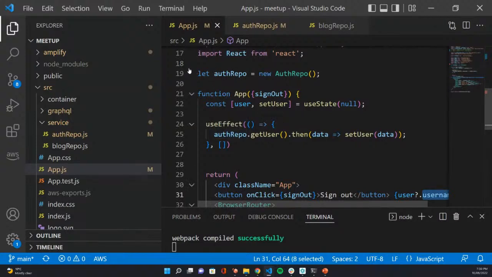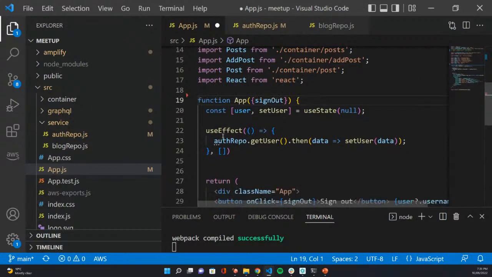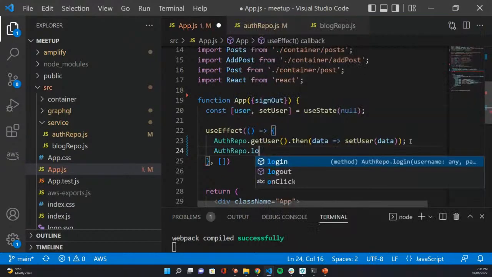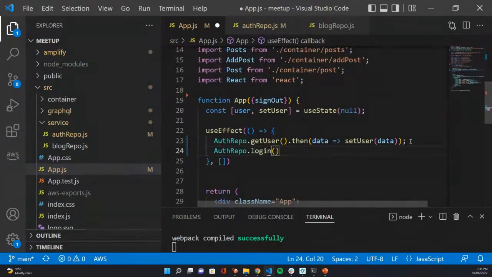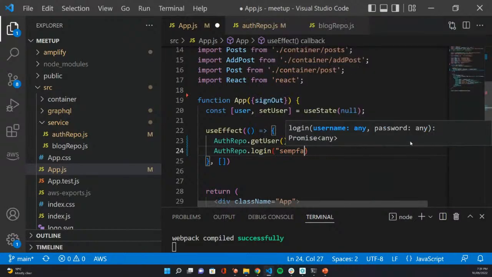What I will do is show you the difference between how I had the auth repo, is new auth repo. Now that it's a static class or static functions, I can get rid of that and I'll use it directly here. So now we're just calling auth repo get user. And essentially, if we wanted to hard code the login every time, we could say auth repo.login and provide my user here and the password. But we're not going to do that.